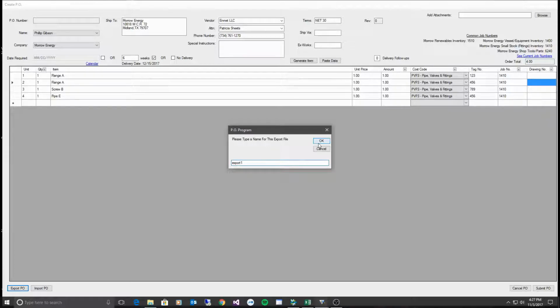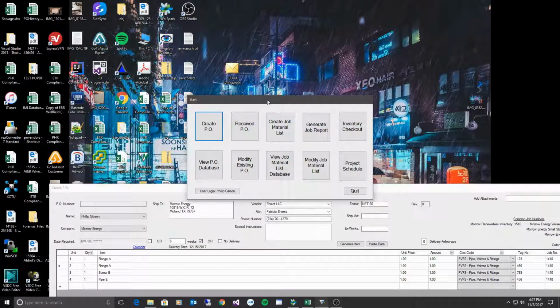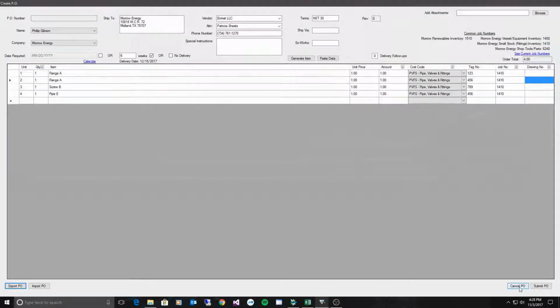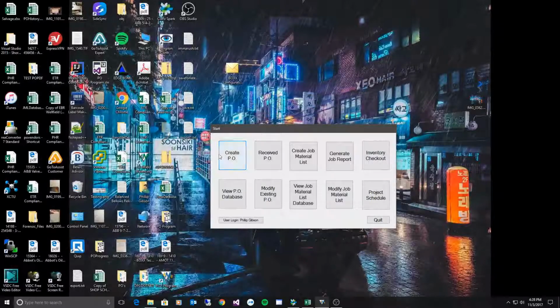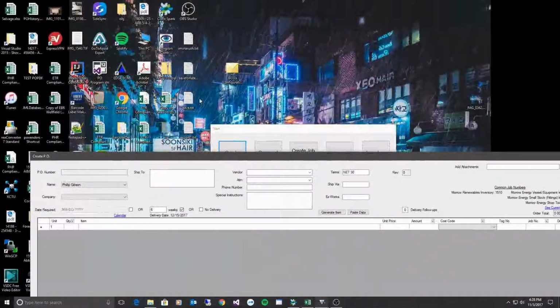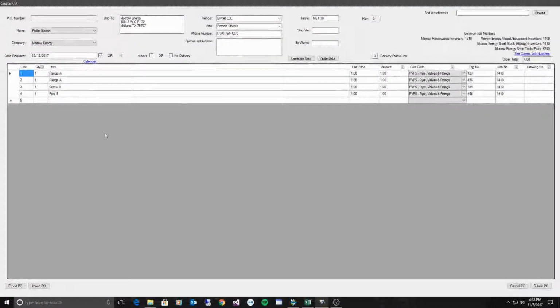So what this is going to do, whenever you hit OK, it's going to create a text file on your desktop that you can drag and drop into the CreatePO at any time to pick up where you left off. So let's go ahead and hit OK, and then find it on our desktop. There's export 1. Let's go ahead and cancel this PO, and then let's go back to CreatePO. All you have to do is drag and drop right into the grid view, and now your PO is back where you left it.